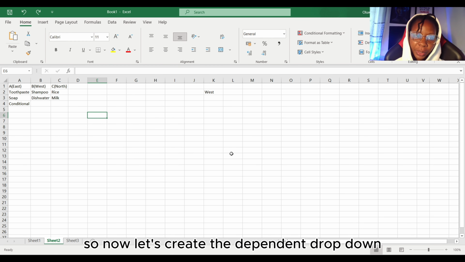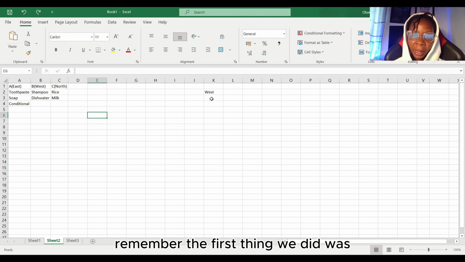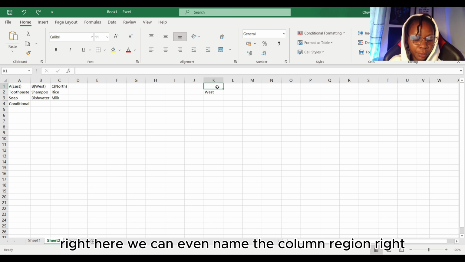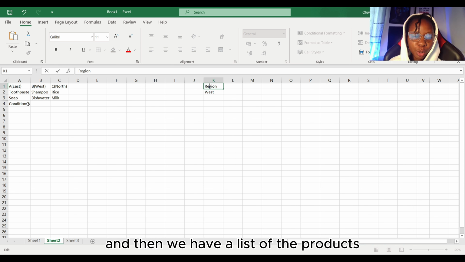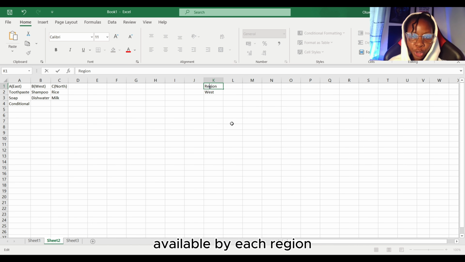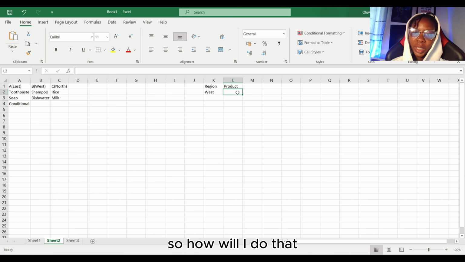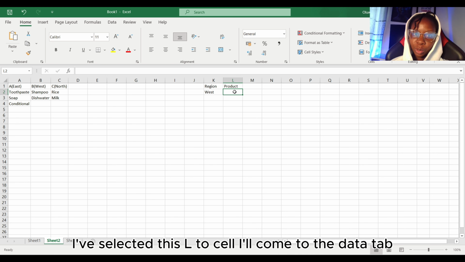Okay, so now let's create the dependent drop down. Remember, the first thing we did was to have a list of the regions right here. We can even name the column Region, right? And then we have a list of the products available by each region. So I'm going to create a data validation here that will be dependent on the region. How will I do that? I've selected this L2 cell.